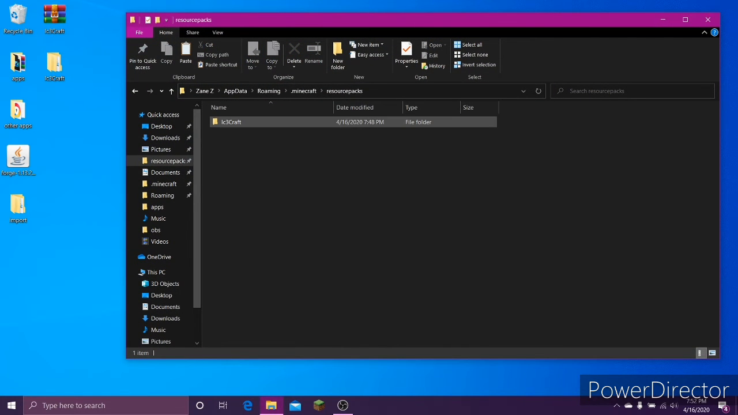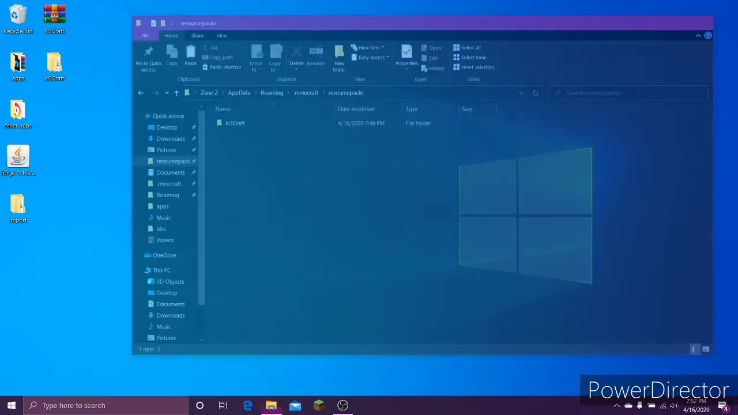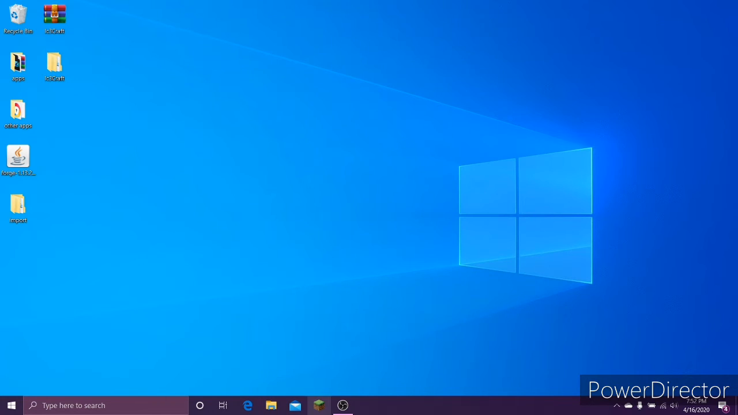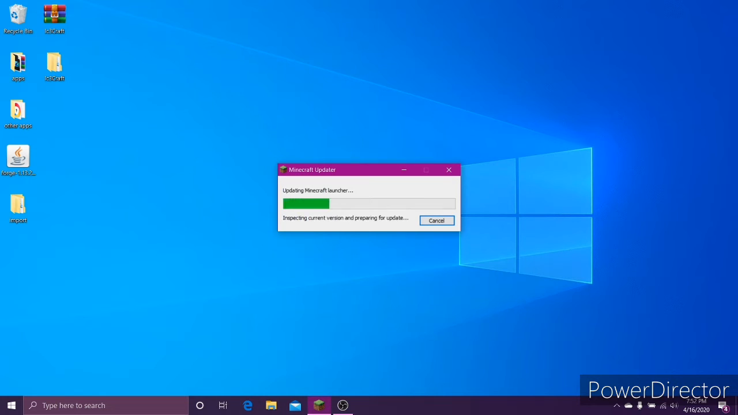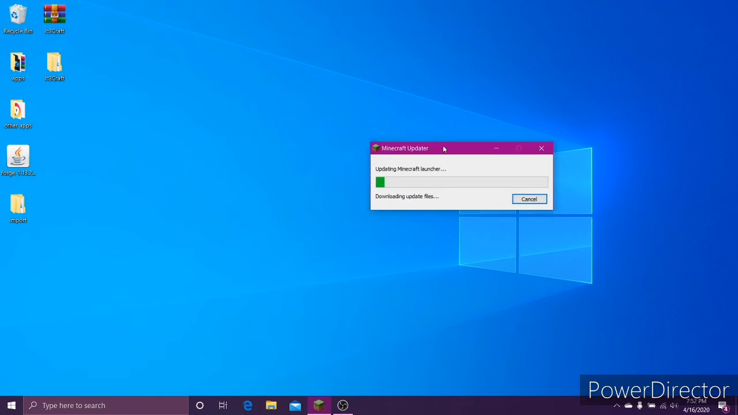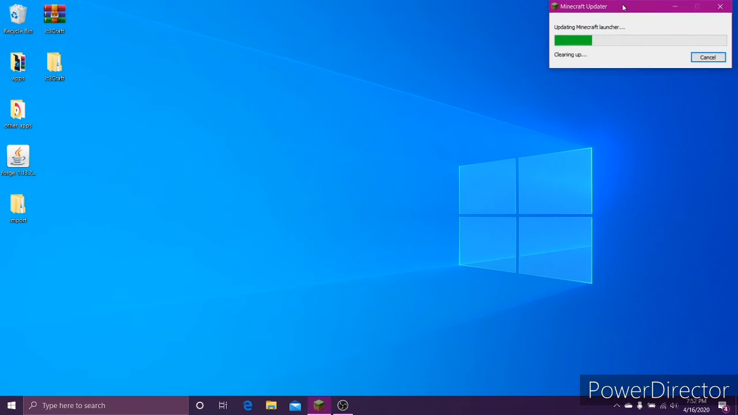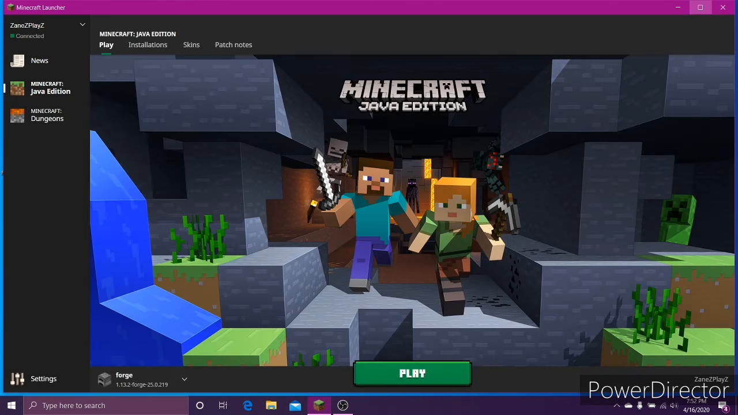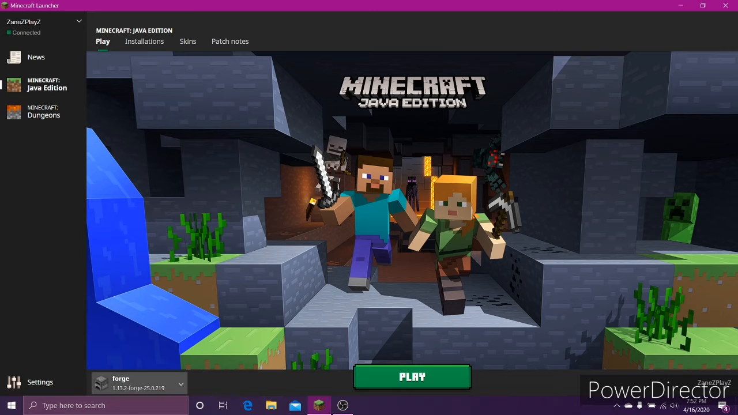So now you can close this and then open Minecraft and then wait for it to, oh, it's updating. Not exactly what I was expecting. I played literally yesterday. I didn't think it'd need to update already. You wouldn't think it'd need to update already.